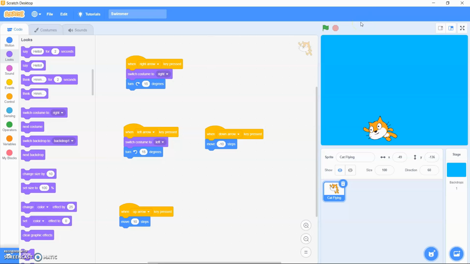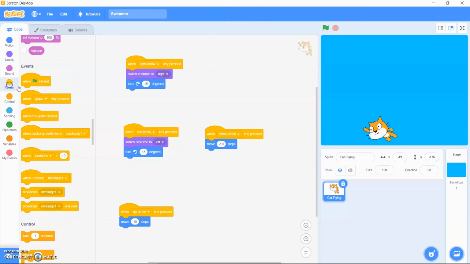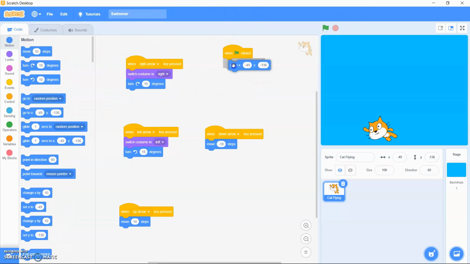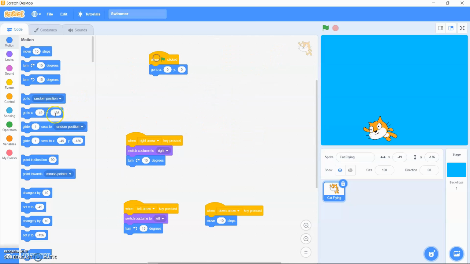The next step we're going to do is create the team. So synchronized swimming needs more than one cat. We can use create clone of to create copies that behave in the same way. So first, let's add code to make sure the cat always starts in the same position when you click the green flag. So we're going to go to event, drag out when green flag clicked, motion, drag out the go to block, X is 0, Y is 0, and then have the point in direction 90.